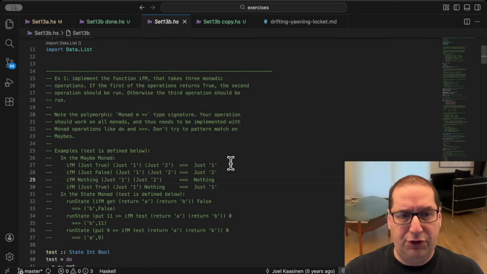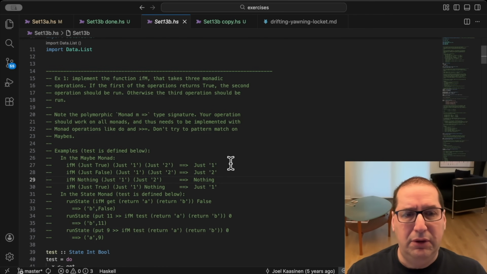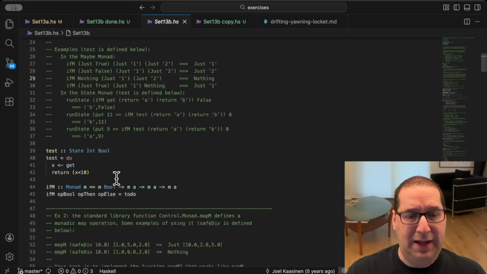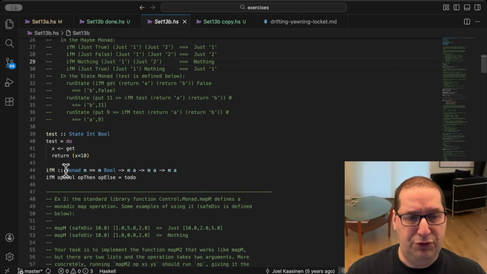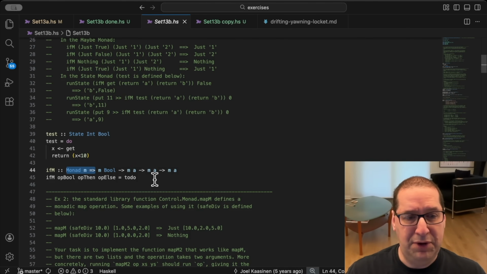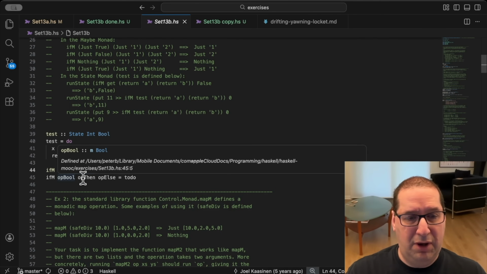So the first exercise is to implement the function ifM. This is like implementing if as a monad. There are 3 operations. If the first operation is true, we run the second operation. Otherwise, we run the third operation. They're calling out to us in the type signature that there's a constraint, so it's only going to work with monads. We have opBool, opThen, opElse.